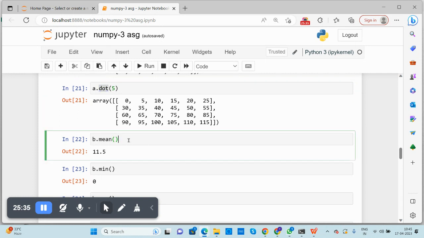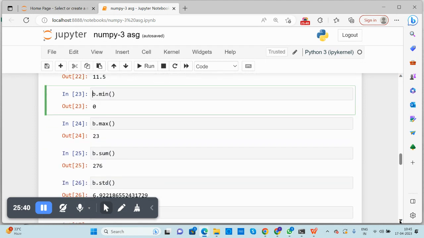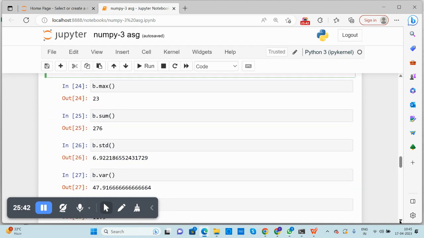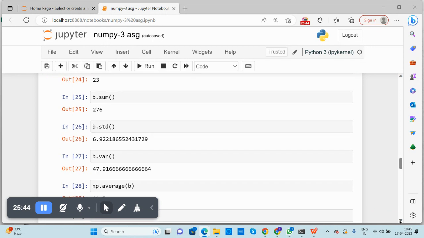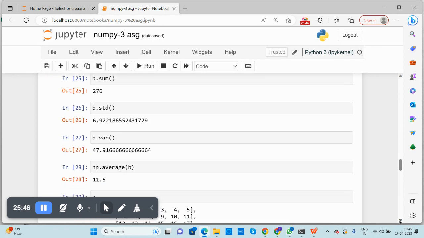Mean means average, min means minimum value, and max is the maximum value. Sum means the total value, and then standard deviation, variance and average.